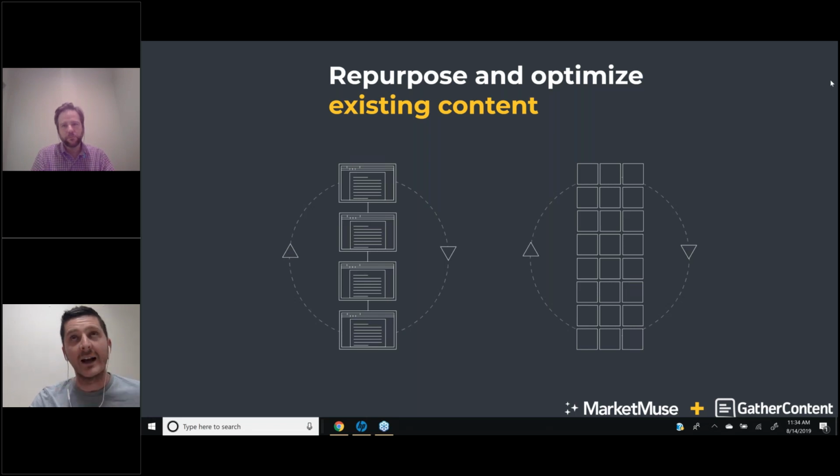There's an analogy that we've used a lot at Gather Content. It's a bit cheesy, but it's like the turkey. So you have a turkey on Christmas Day and you slice it up. The turkey is your main piece of content, and then you slice it up, and it might go into a sandwich and into a curry, and the turkey gets used in lots of different ways. And that's what we can do with our content. We can repurpose it.